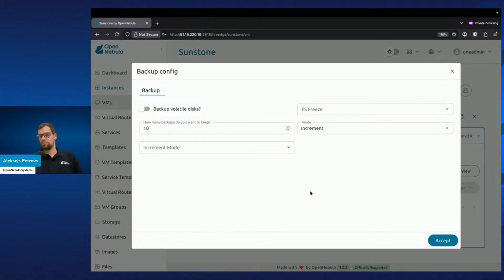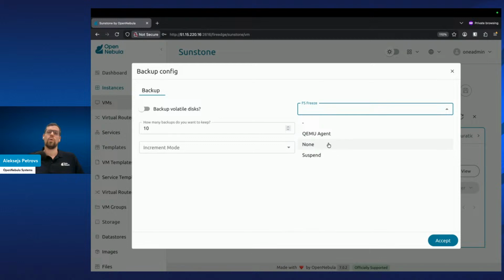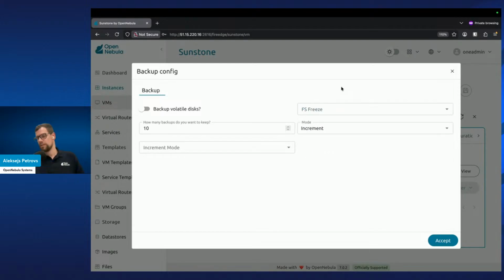Now, when you perform a backup, there are virtual machines that are running and they can work with the data. Obviously, you would like to freeze the file system during the backup time. You can freeze it using the QEMU agent, or you can freeze it by placing the virtual machine into the suspend mode. Once again, whatever is your preferred way to do that.